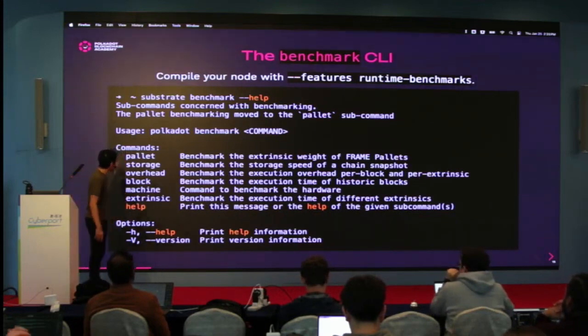Yeah, I think the difference between palette and extrinsic is that you can call a benchmark on one extrinsic, or if you call palette, you call the benchmark for all of its extrinsics. So this is the opportunity.